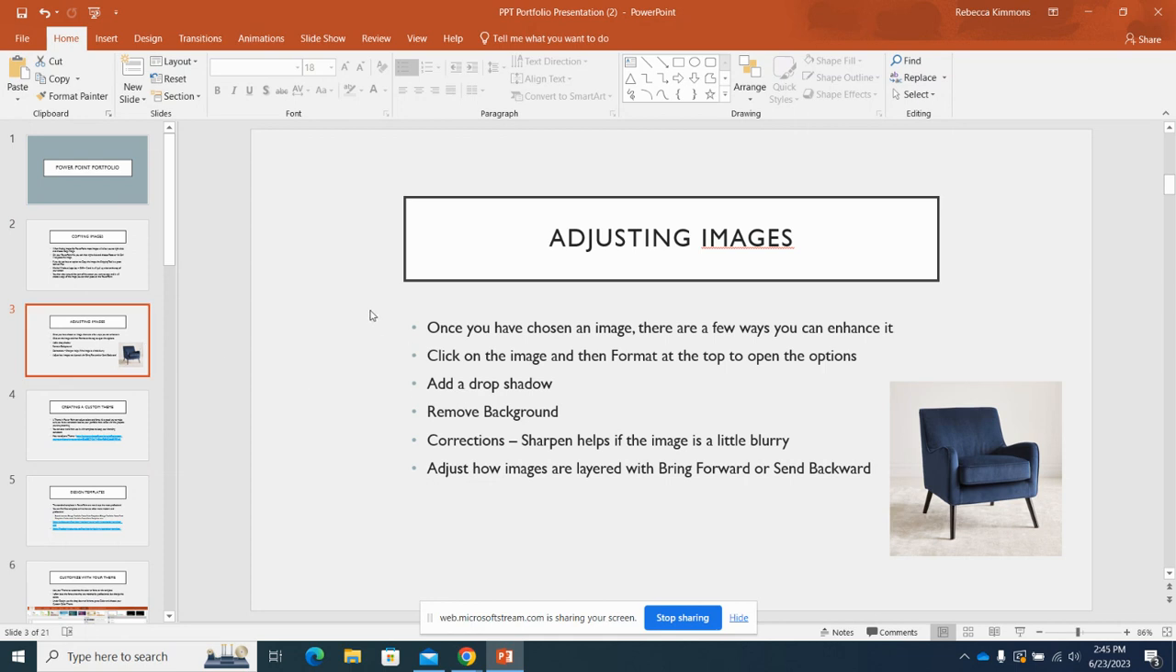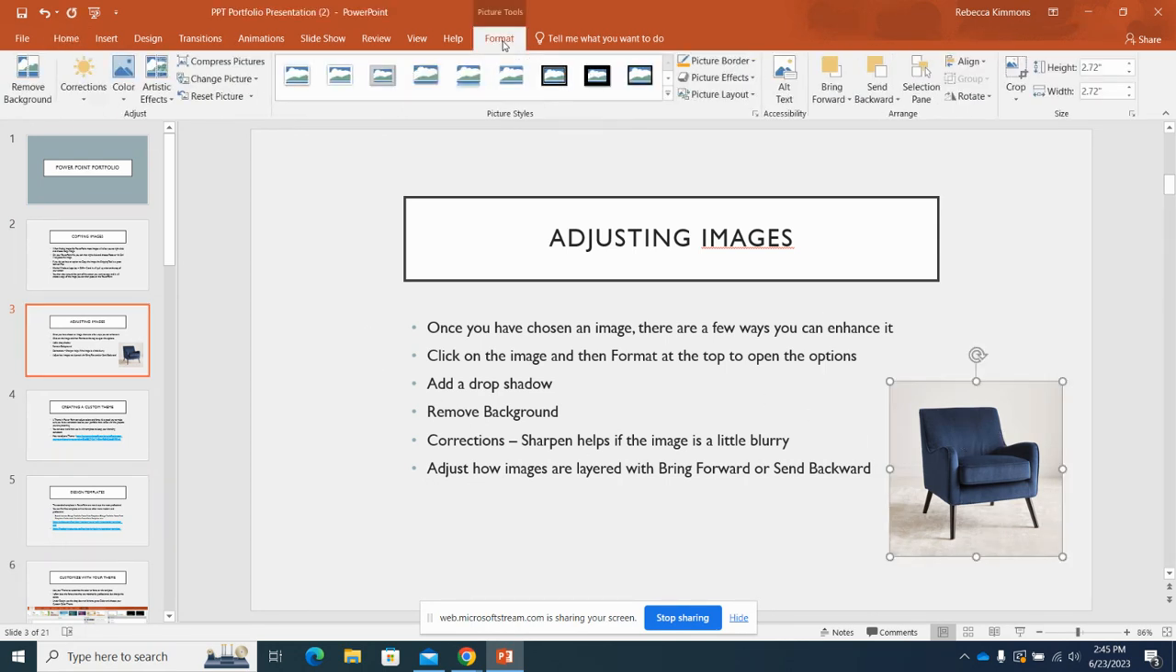There's also a lot of ways you can adjust an image in PowerPoint. That's pretty easy. You can click on it and then go up to the Format tab at the top, and that's going to show you all the items. You can add a frame. You can add a drop shadow. Shadows are great just to give it some dimension. So you can work with those if you're layering, etc., to give it some dimension.